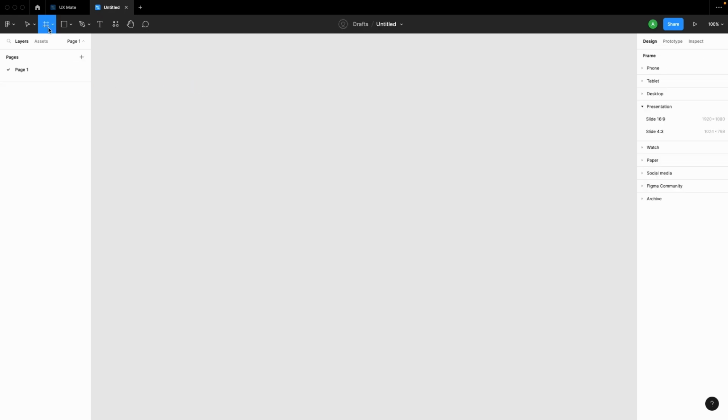When you select the frame tool, you are not doing anything, you have just selected the frame tool, and then you are seeing templates which Figma has. You have a lot of templates for phones, like Android and iPhones. Then you have tablet templates for the tablets. Then for desktop, presentation, watch. Let's just create a 1920 by 1080 for this tutorial.